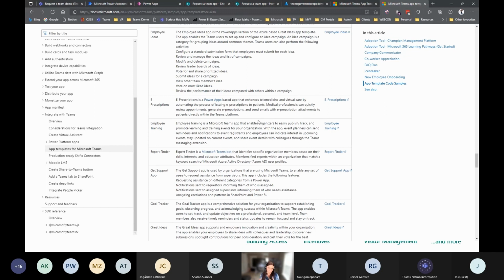So a lot of these app templates are built on different solutions. Many of them are Power Platform, some of them are Teams bots, some of them are messaging extensions. But what I would recommend is you go and look at these and see if there's any of these app templates that fit any specific scenarios that might be good for you to start with.